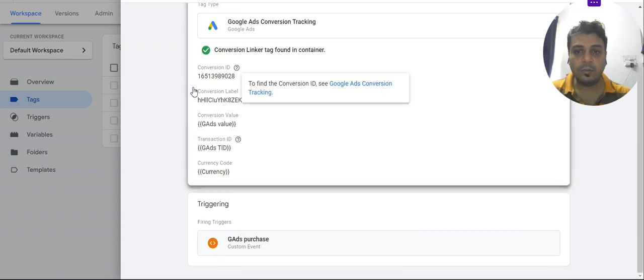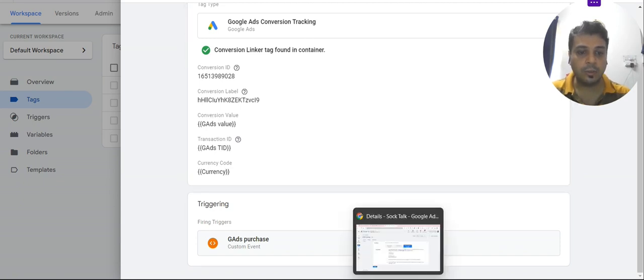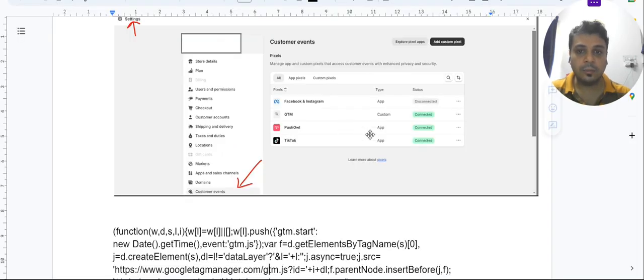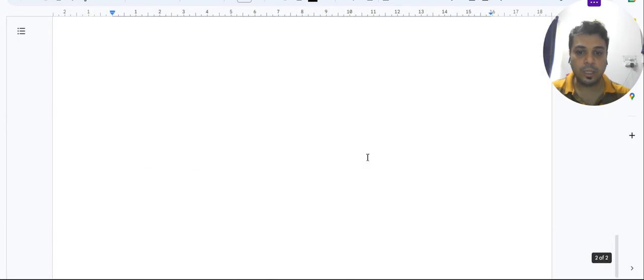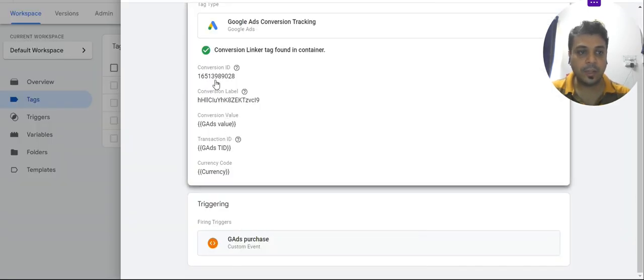This is the conversion label. Obviously, grab that when you create a conversion action. I'm not going into those details; you have to do that from within the Google Ads account. Grab those details and put them into the relevant section in Google Tag Manager.